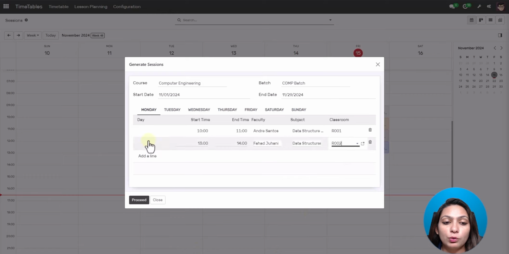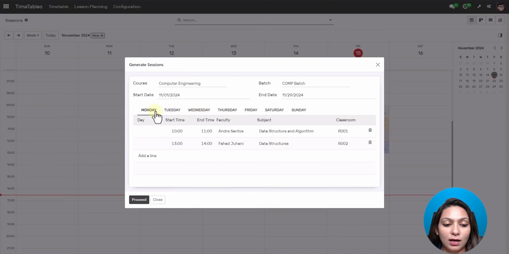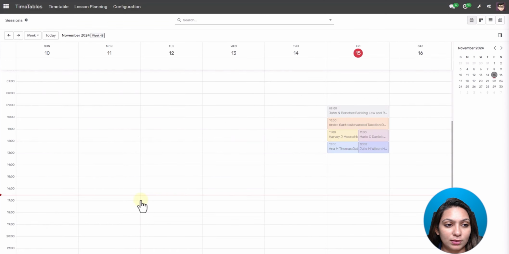Now, suppose I want to add more sessions. To add a session for Tuesday, I will click here, add a line, and add the session name with the start time and end time. For Wednesday and Thursday, it will be the same way to proceed. Now I'm going to click on proceed to generate a timetable.